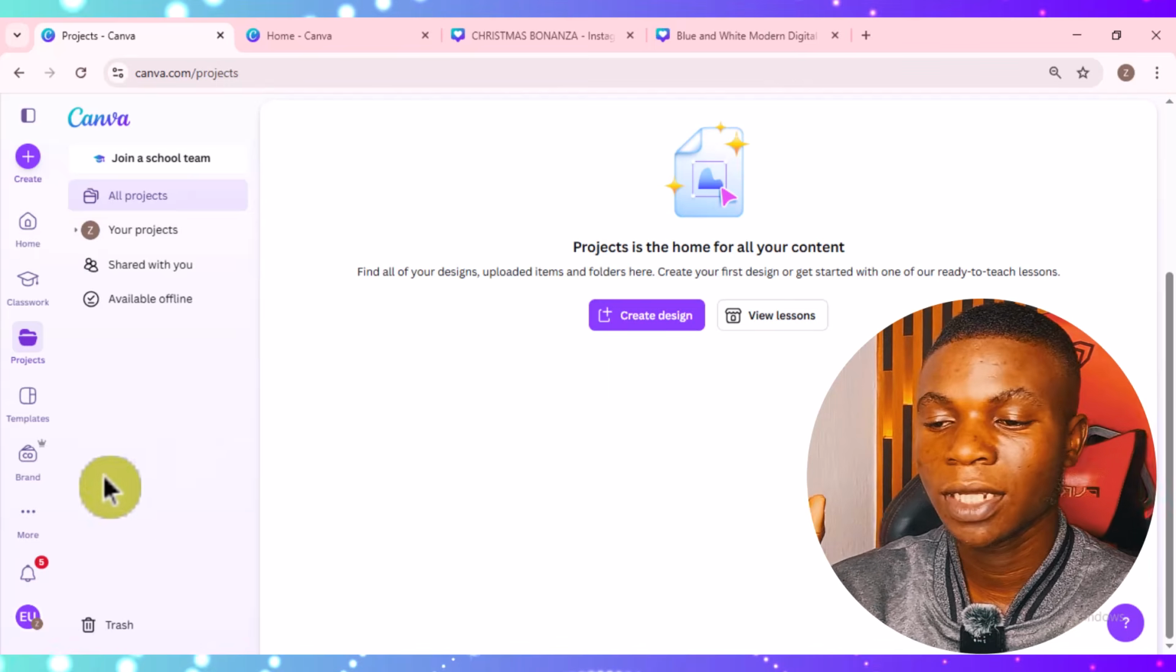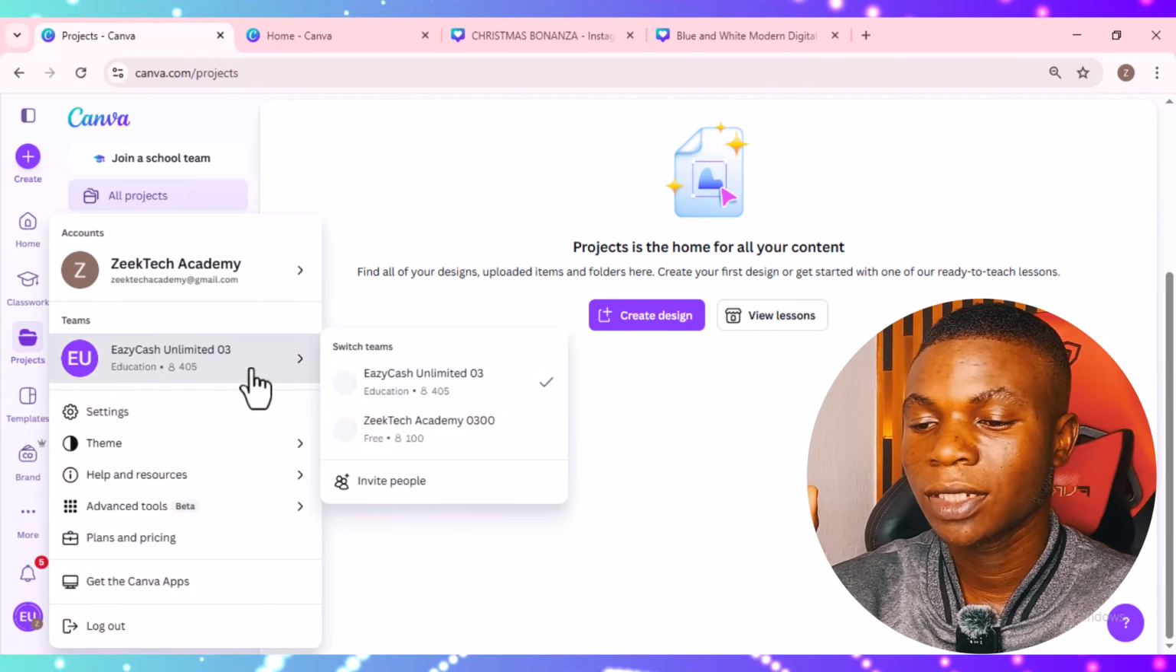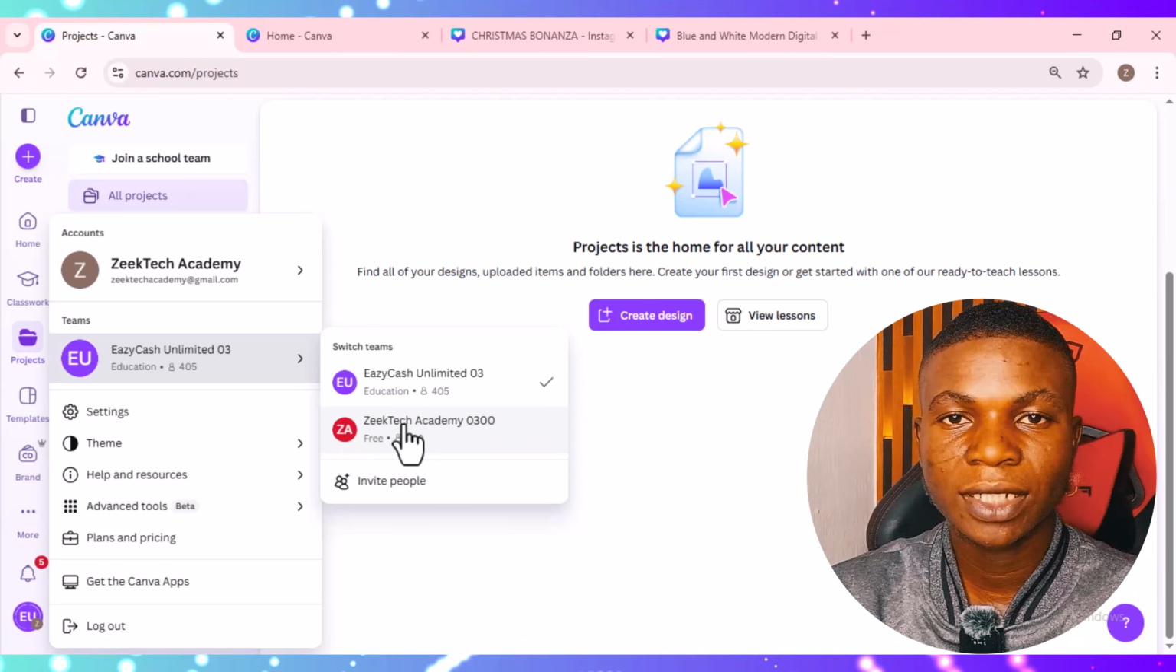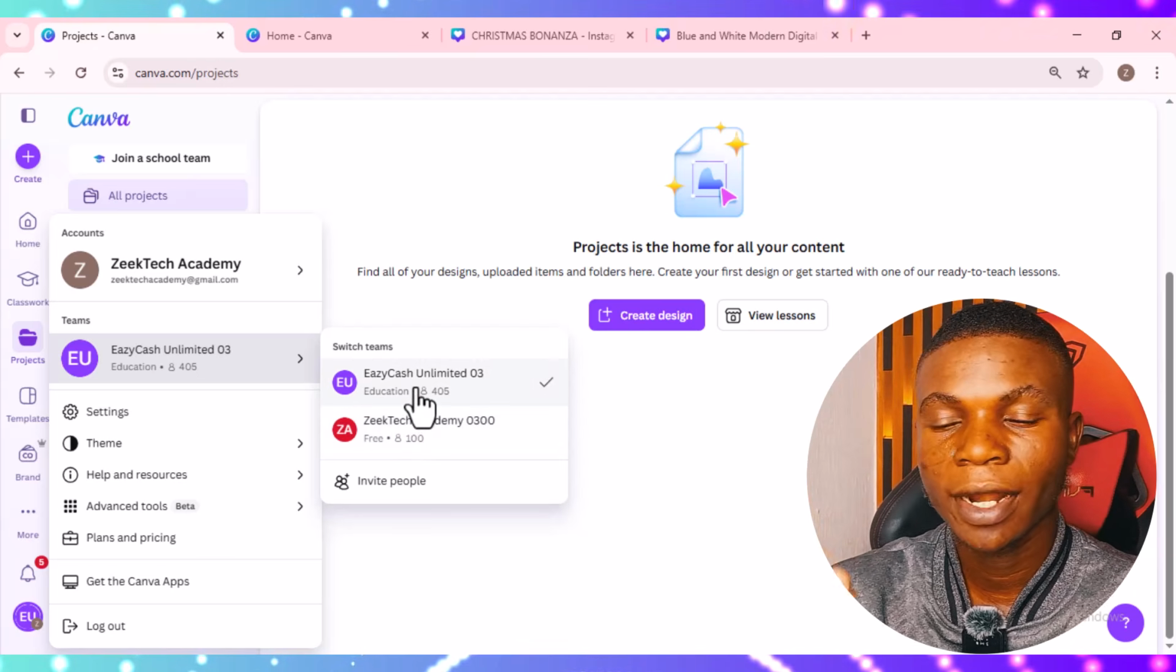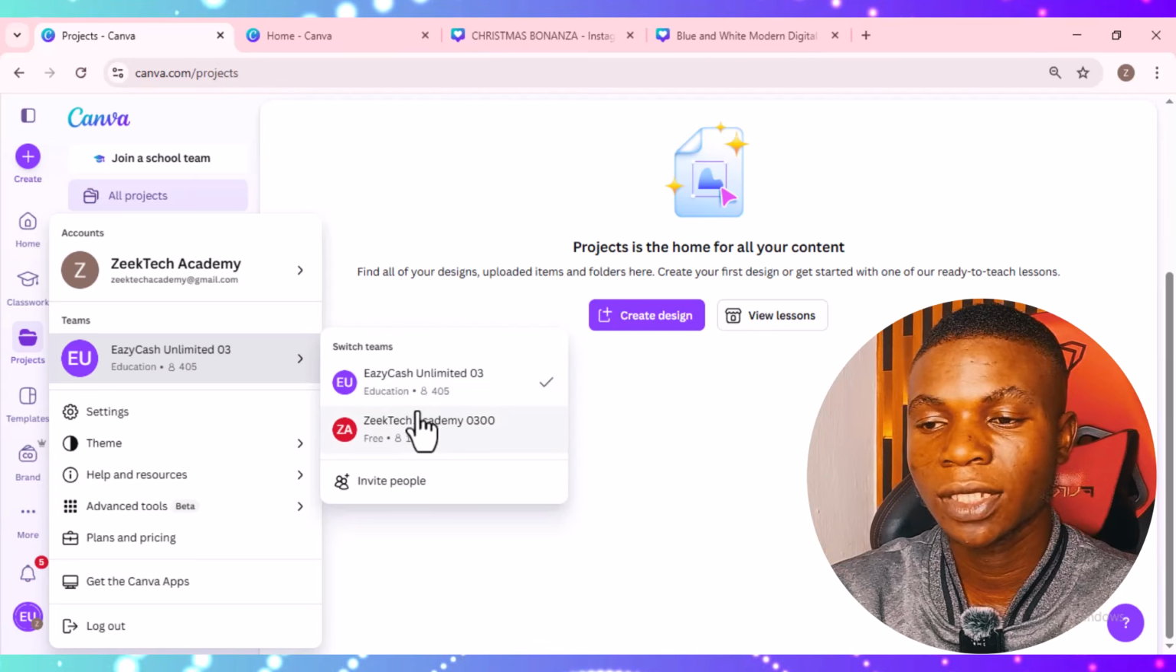All my designs have disappeared, but all my designs are still in this team. How do I transfer them? I'm going to show you how you can transfer them from this team to this team. Now let me show you all my projects in this previous team. So as you can see, I have designs over here.